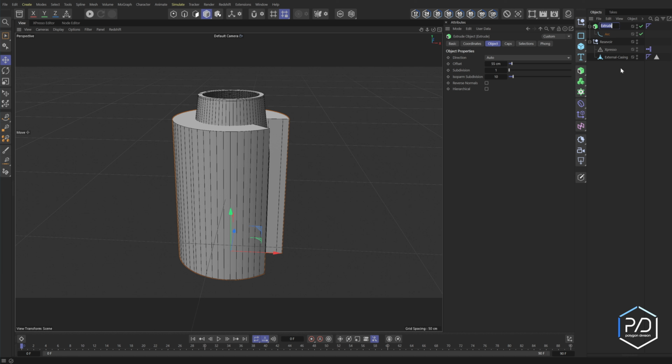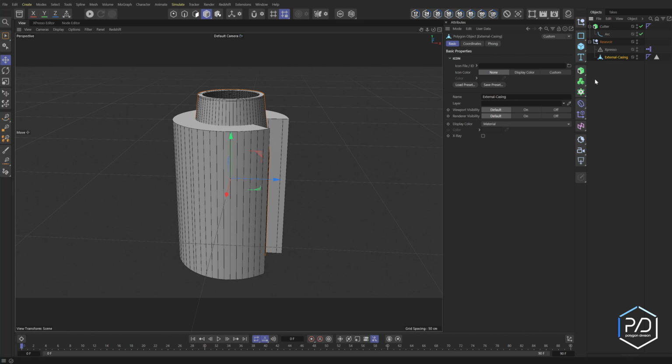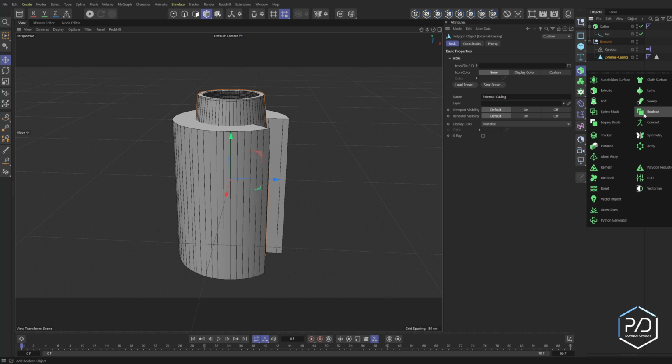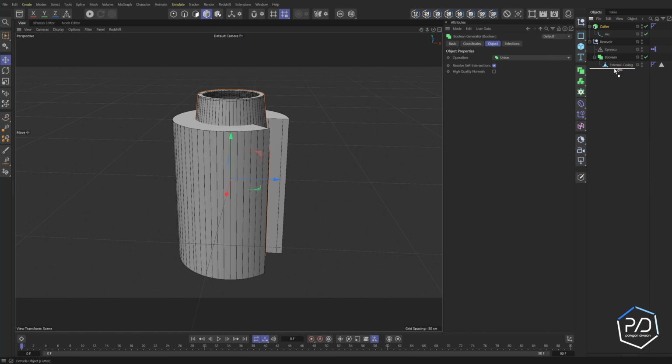So I'll rename it to cutter, and I'll add a Boolean for the casing. And I'm using the new Boolean. Hold down Alt while I let go. And then I'll add the cutter inside the Boolean. And we're going to change our setting to subtract.